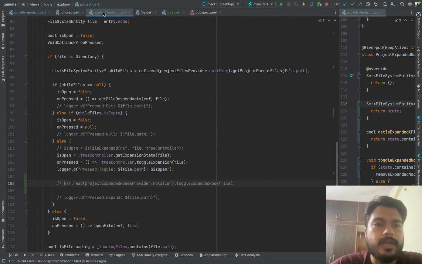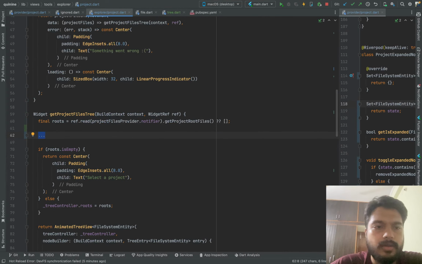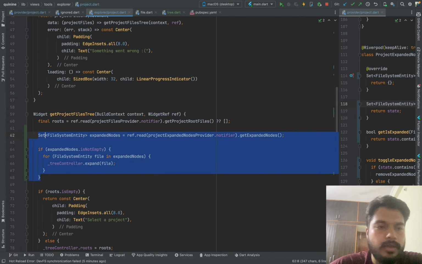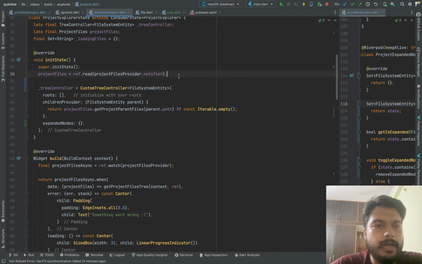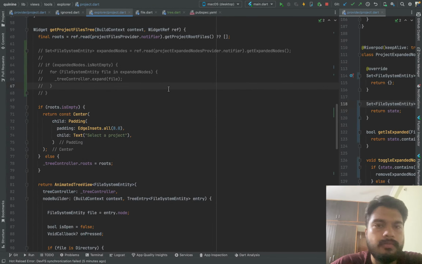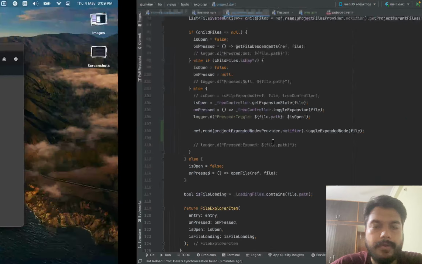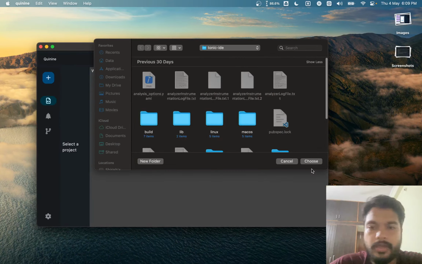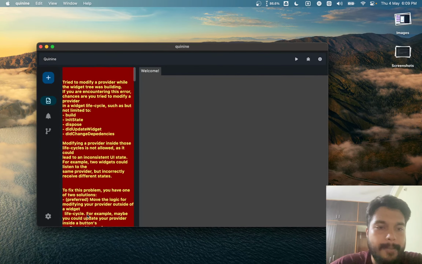Maybe in this scenario, I don't actually have to do all this thing. Or maybe if I don't do this here. So I feel we might have to read this at the init state, so that it doesn't bother us while we are rebuilding the widget. But at this moment, let's just see whether the toggling is even happening or not. All right, so I'm gonna again run this thing here, and I'm gonna try to, okay, it's not even letting us toggle.